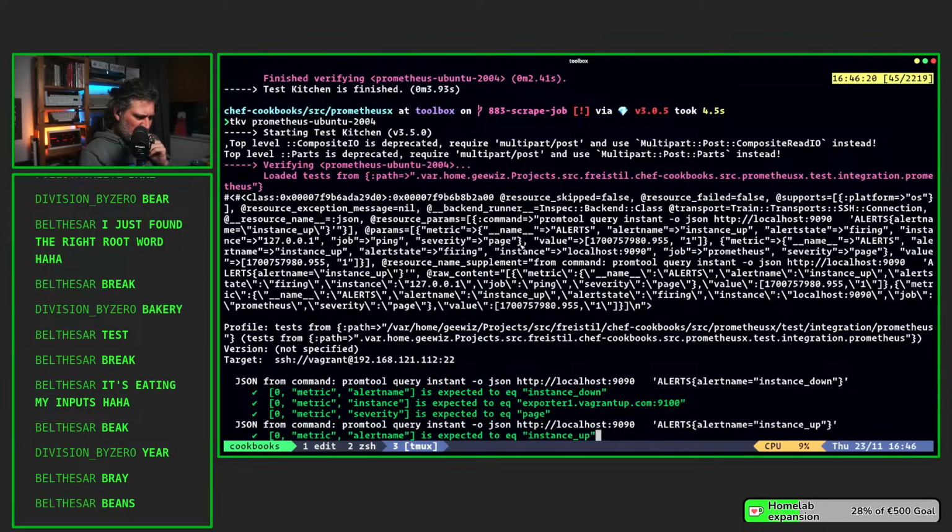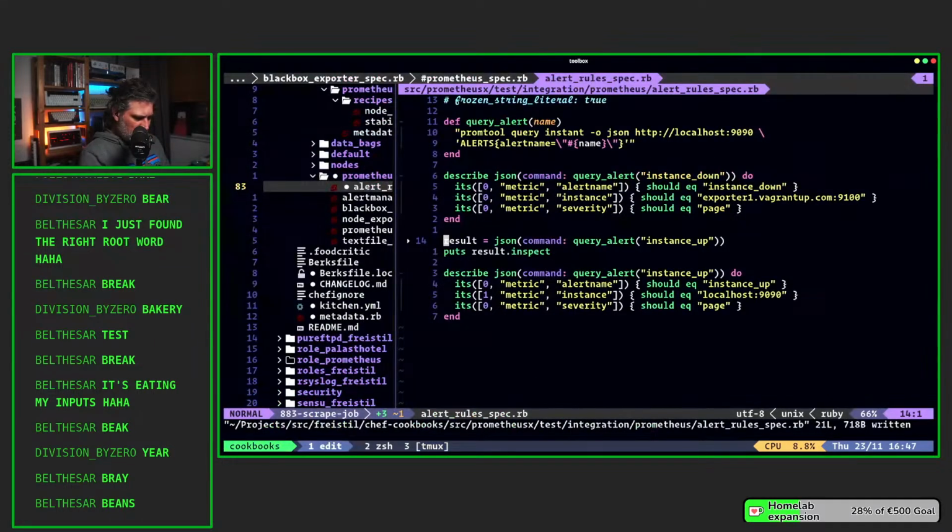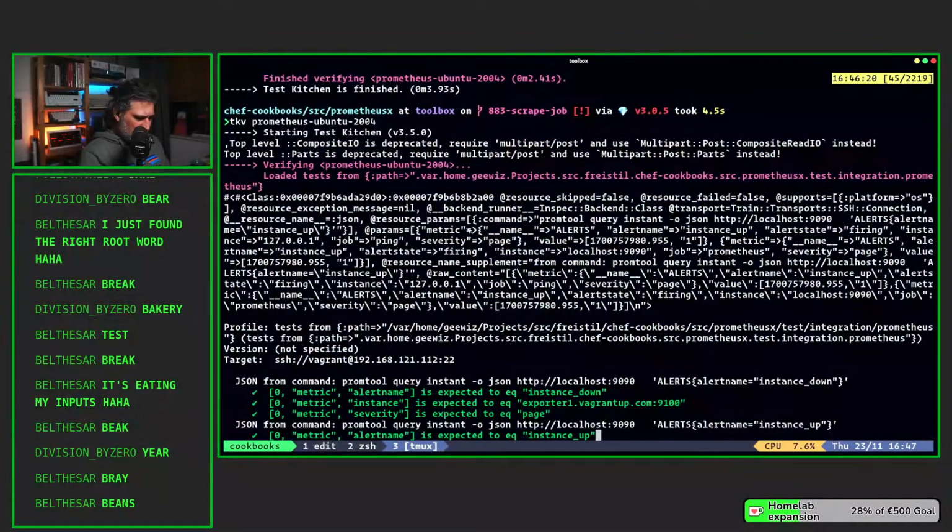The ping job is actually even triggering an alert, apparently. Wait, what are we querying here? Prompt to query instant. We are querying an alert for instance up. Okay.